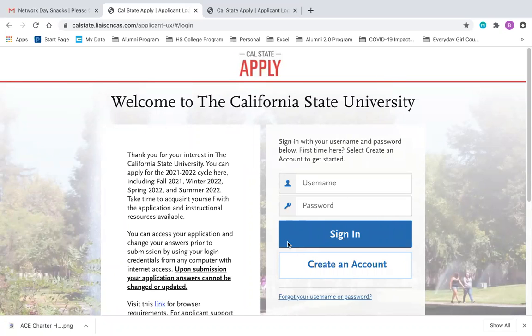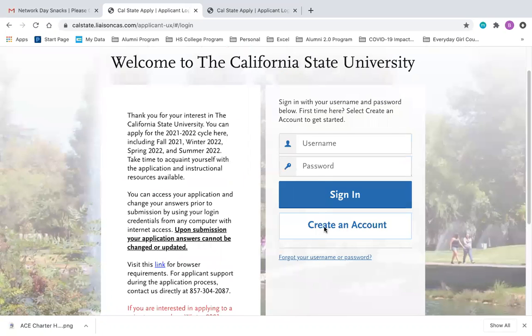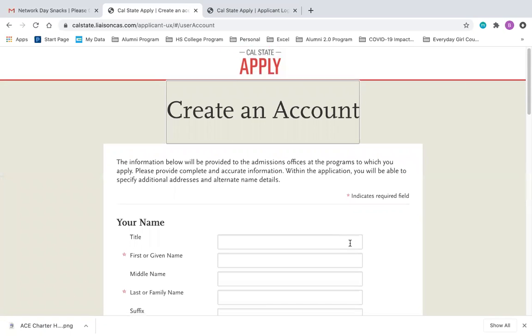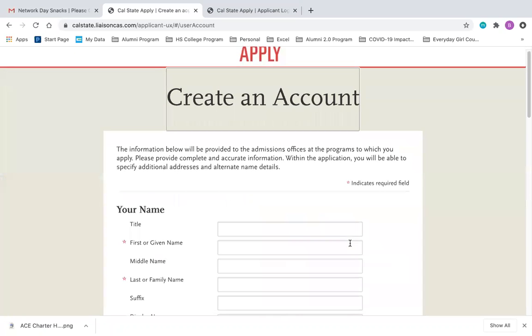Okay. Once you're here, please go ahead and create an account. Okay, click that icon. It will take you to a new window and it's going to ask you to create an account.